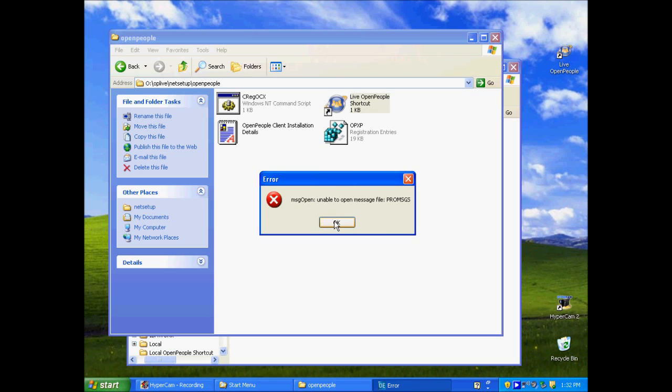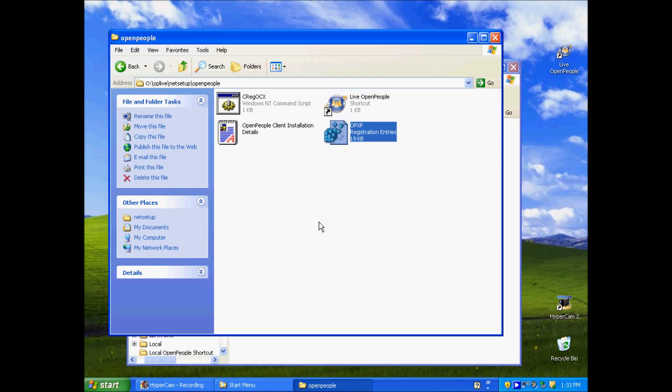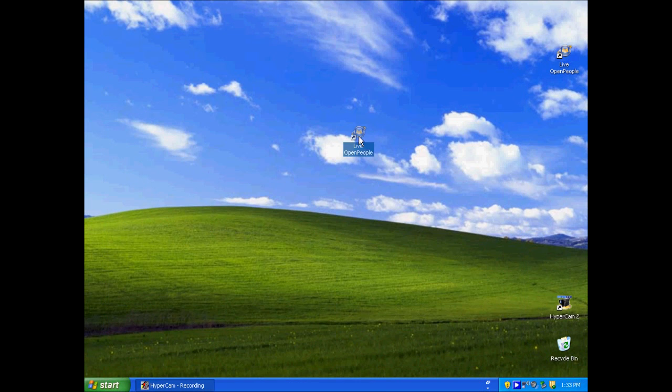Message open. Unable to open the message file Pro Messages. This can be resolved by creating the required key. This is done by executing the .reg file opxp found in the OPLive net setup OpenPeople folder whilst logged on as the end user. Now we should be able to open the application successfully.